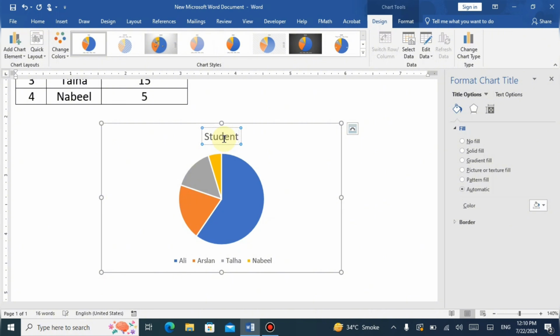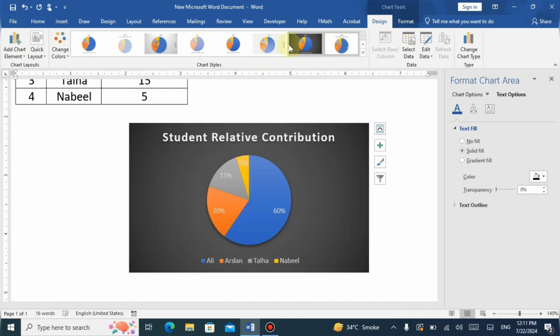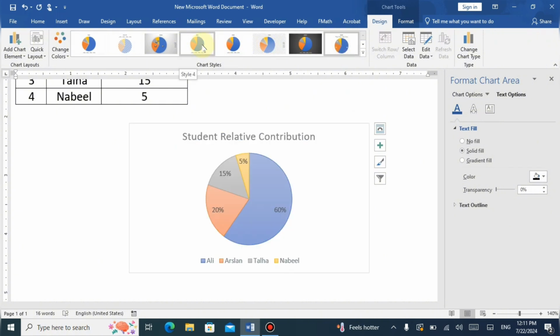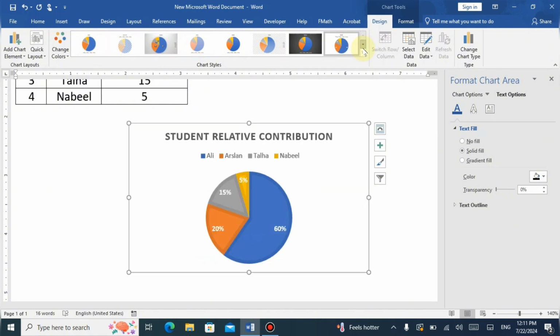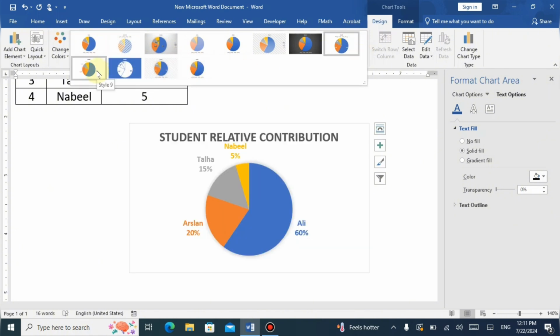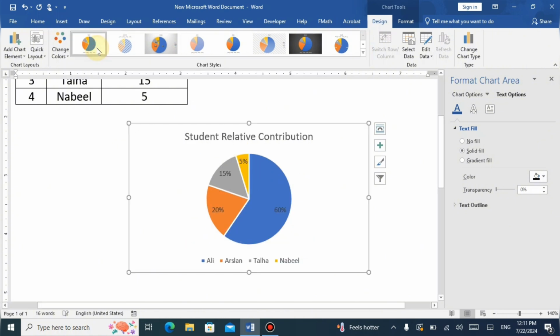You can rename this pie graph by simply clicking on the text box present on the upper side of the pie graph. If you want to change the design of the pie graph, just click on the pie graph and go to the Design tab and select any design of your interest.